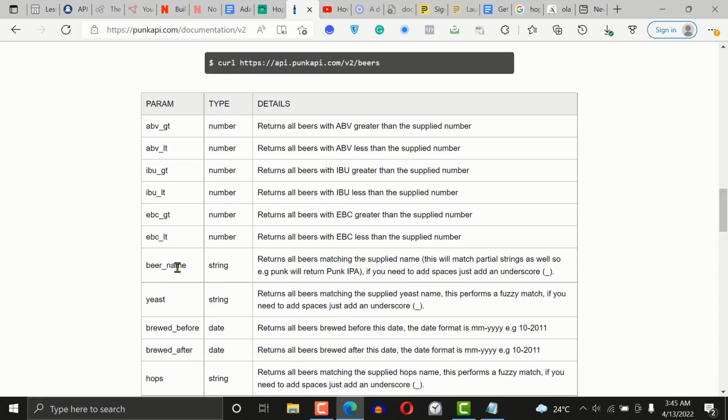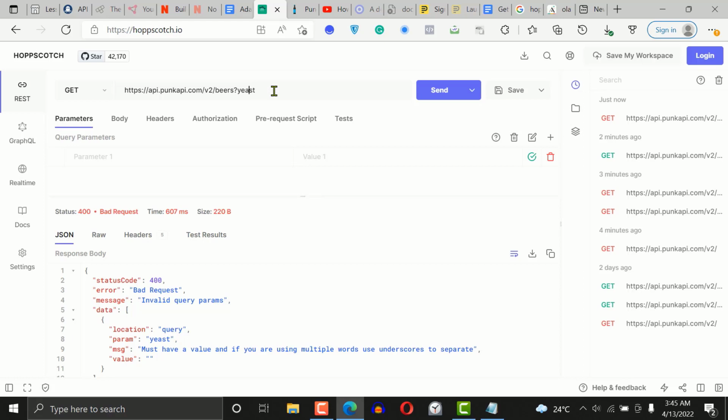It says, yes, look, see what it says. Return all the beers matching. If you need to add spaces, just add an underscore. So let's see what happens. Let's add an underscore and see.